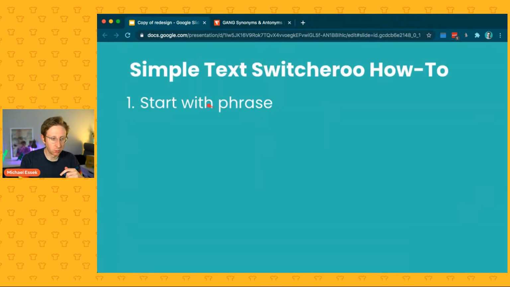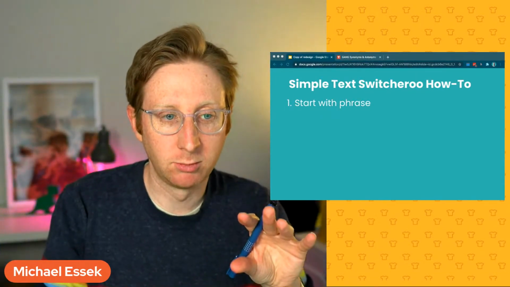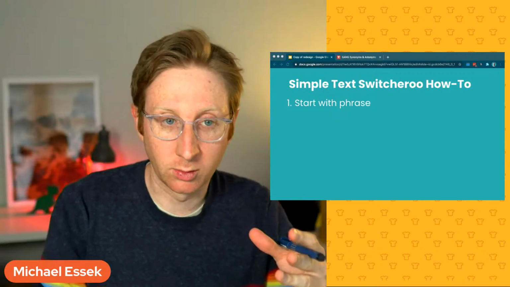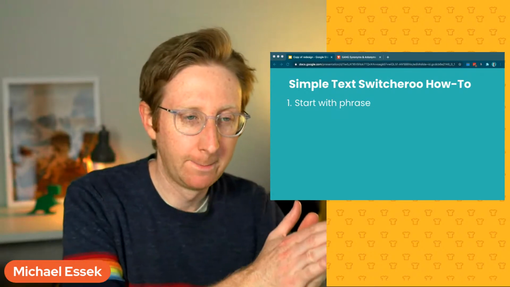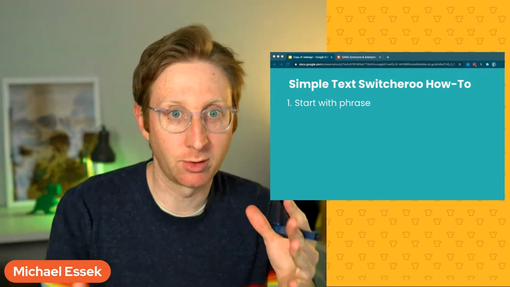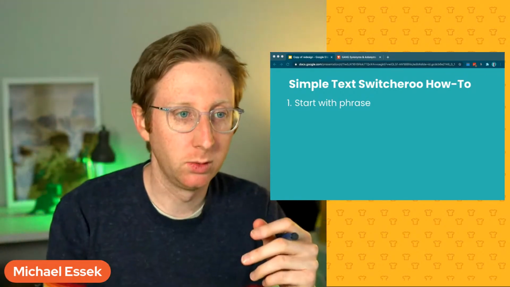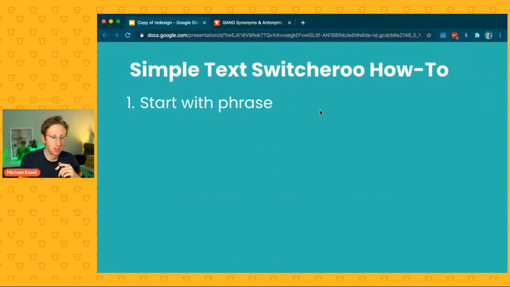Simple text switcheroo. So there's a key difference here with this method with some of the previous methods. This method relies on a phrase, or it relies on the connotations, I should say, of a phrase. But instead of starting with a topic necessarily, what you really need is a phrase. You need a short phrase as well. It shouldn't be too long and drawn out, but you're looking for something pretty tight and succinct. So you're starting with a phrase.